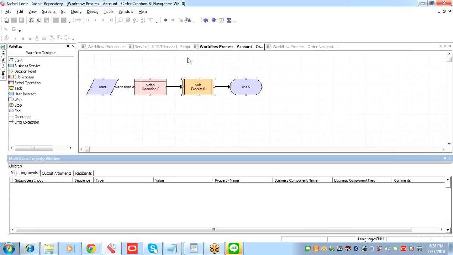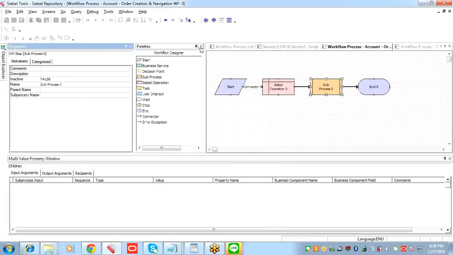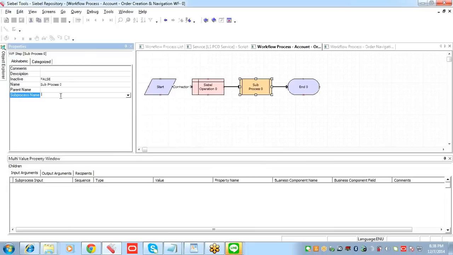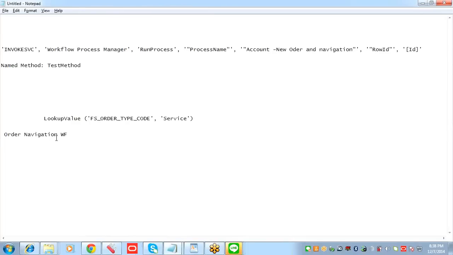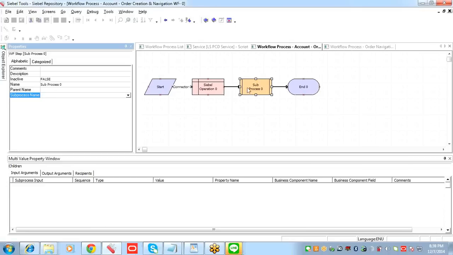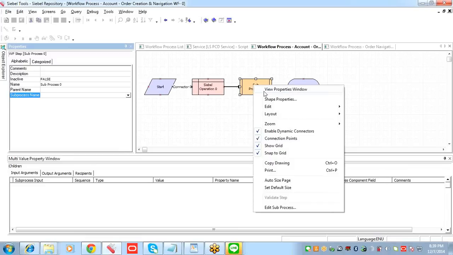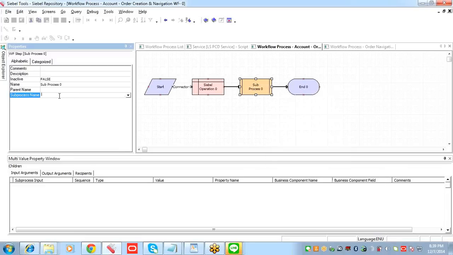Here we didn't publish this one as of now. Now here we need to provide some properties for this subprocess. The property you have to provide is the subprocess name, that means the child workflow name. What is the child workflow name? The child workflow name is order navigation workflow, right? That is the child workflow, so that workflow name you have to provide in the parent workflow. Select the subprocess, right click and view properties window. You can see the subprocess property, and here you have to provide the child workflow name.